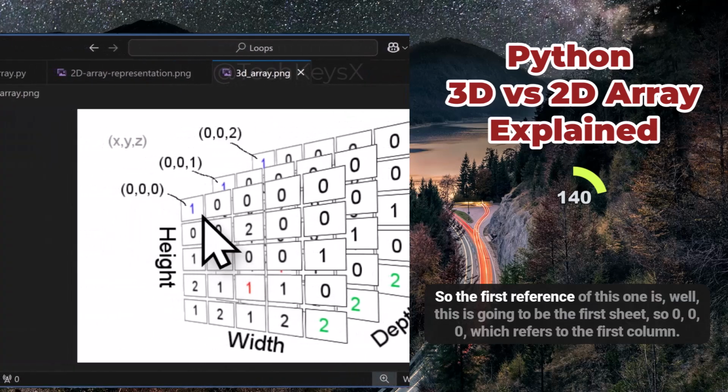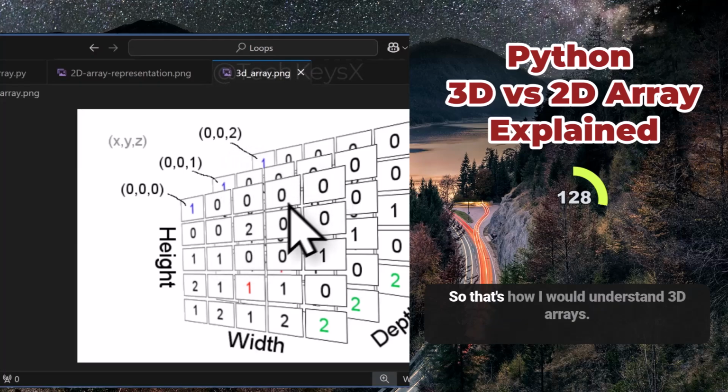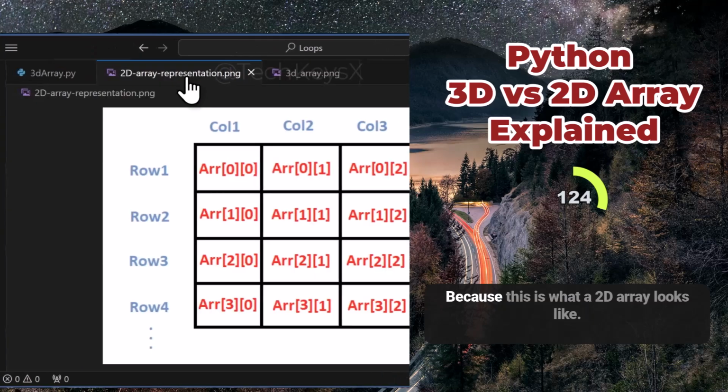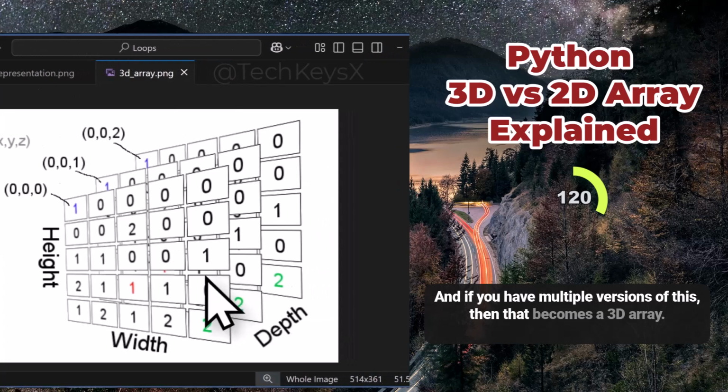So the first reference of this one is going to be the first sheet. So 0, 0, 0, which refers to the first column. And then if you look at 0, 0, 1, then that means it's the second layer here, because it's 0 indexed. And of course 0, 0, 3. So that's how I would understand 3D arrays. Just think of them as multiple Excel sheets, because this is what a 2D array looks like, and if you have multiple versions of this, then that becomes a 3D array.